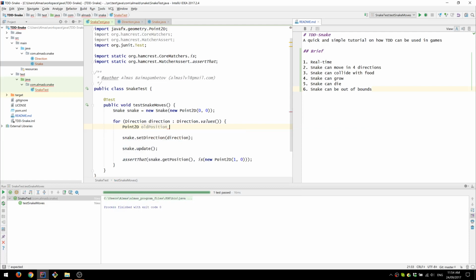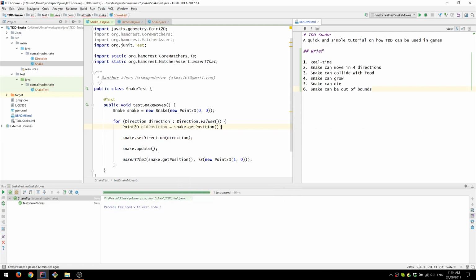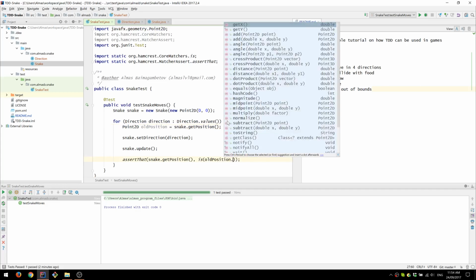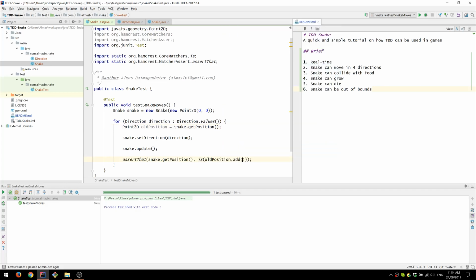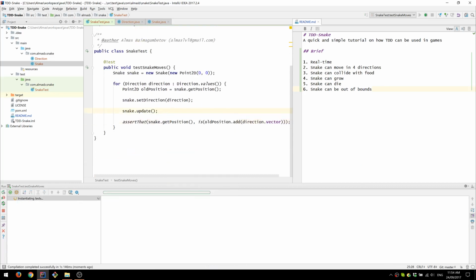I'm going to store old position, snake at position. Snake at position should be old position, add direction vector. Yeah, so the test passes, which essentially is 4 tests.